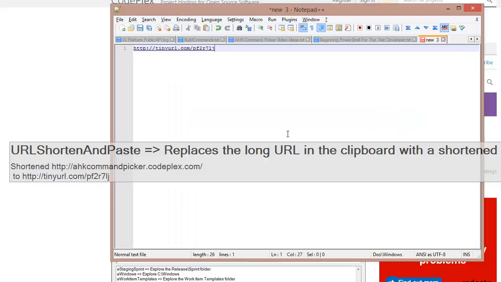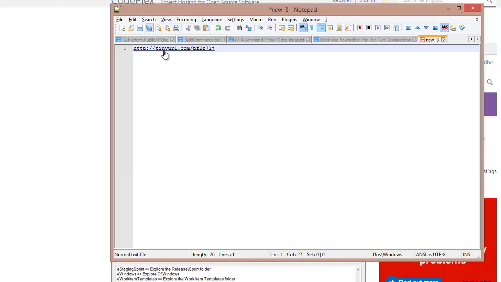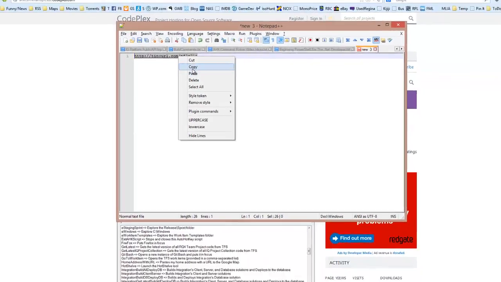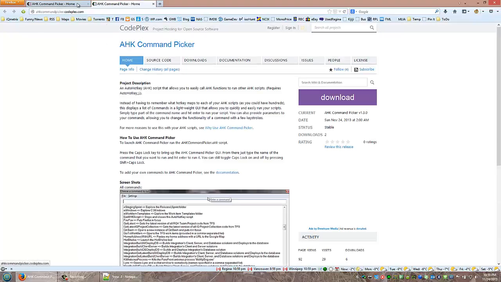And I hit enter, and so it contacts tinyURL, converts my long URL that I had, uses tinyURL to shorten it, and we'll see here if I copy this and paste it, that it does in fact point to the same web page.